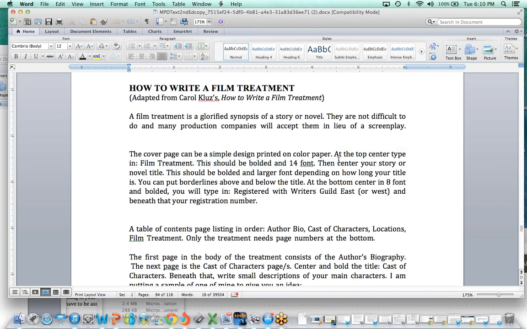And then in the center, you would also have the title, and it should be bold and in larger font depending on how long the title is.